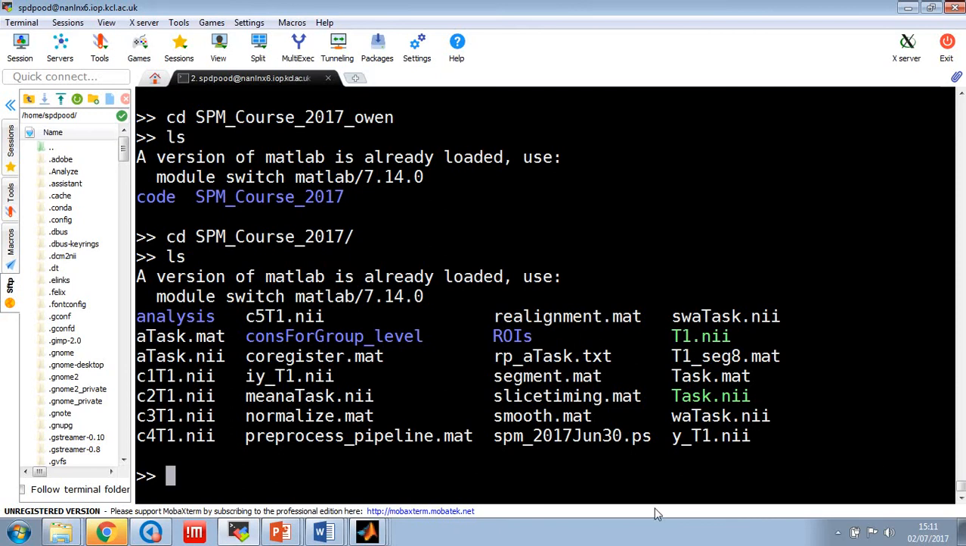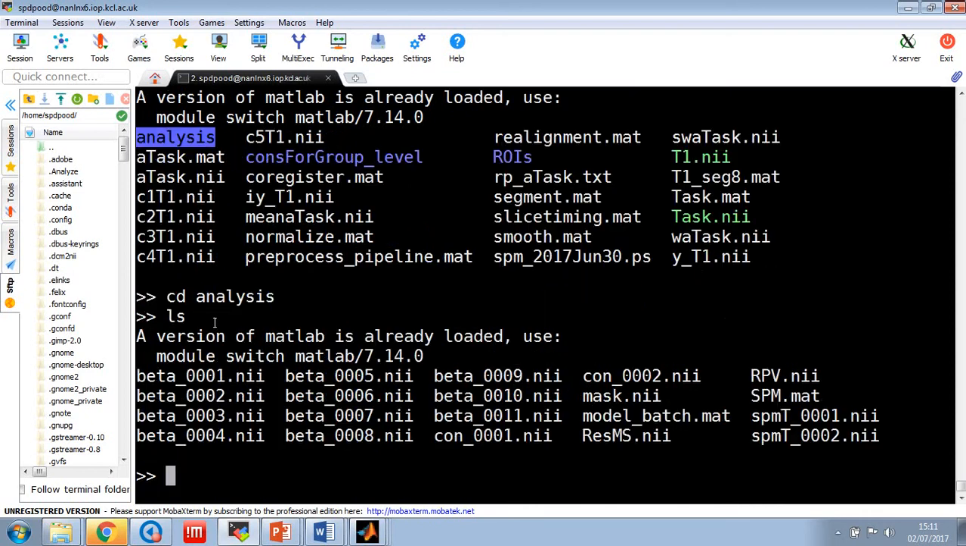Okay, so we've done the individual subject analysis, and inside the analysis folder we have these T maps and the contrast maps. Now in SPM we take forward the contrasts, which are the difference between the betas. This is the estimate of the magnitude of the difference between two betas, and it will be taken forward to then do group level analysis.